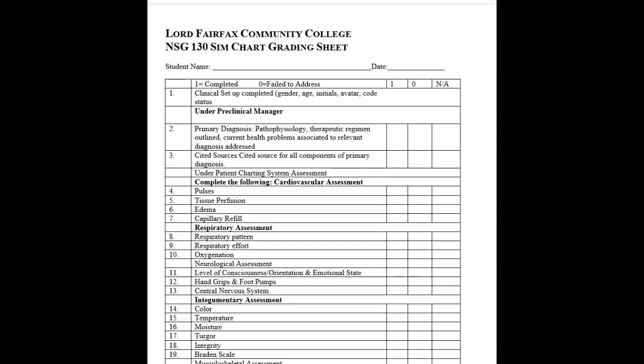Hi everyone, this video is going to show you how to navigate in SimChart to enter a patient assessment that you have in clinical, or in this case, the case study information that I give you will be pretty clear, and you're just going to take that data and enter it into SimChart. I am going to follow this rubric to grade it, just like your clinical instructors are going to do.